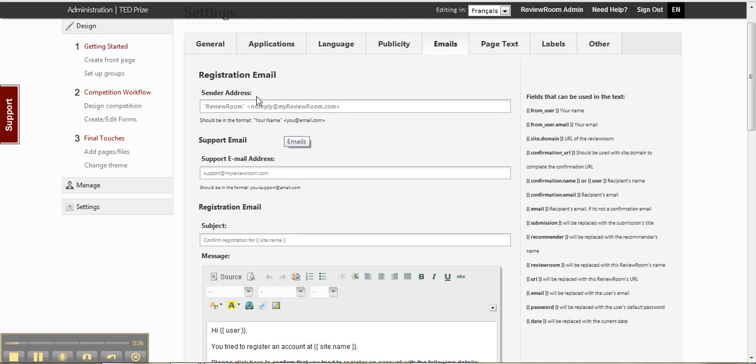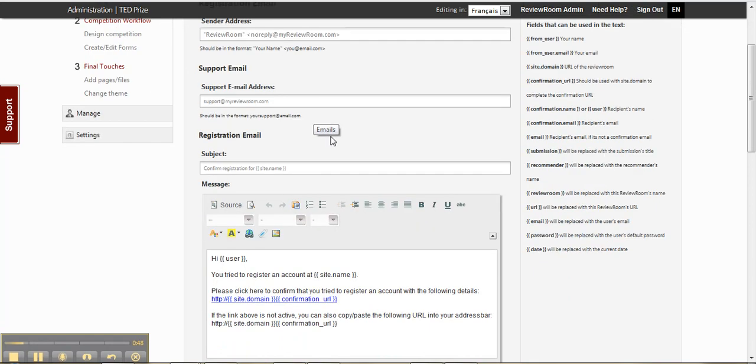However, if you'd like, you can also change that. This is only an option for enterprise accounts. Again, we don't recommend changing that, but if you have certain branding requirements, you can change it. The other email here is the support email address.